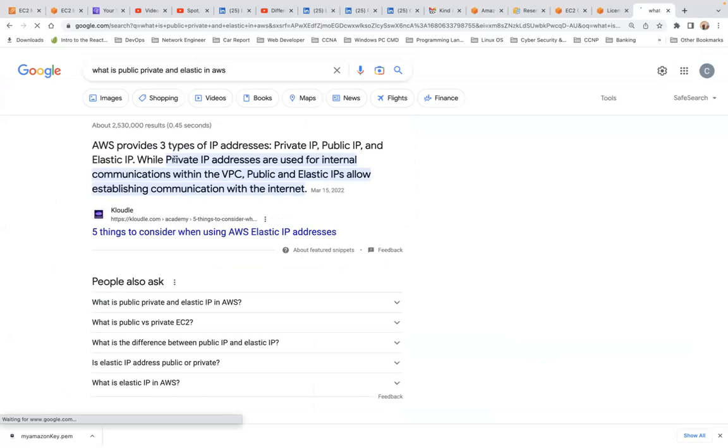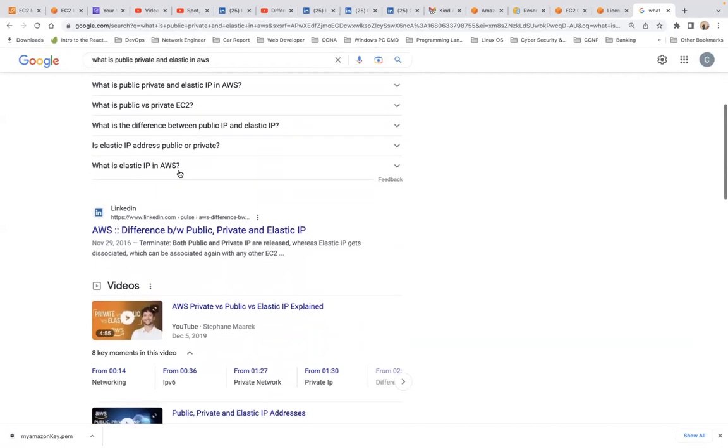So AWS provides three types of IP addresses: private IP, public IP, and elastic IP. While private IP addresses are used for internal communication within the VPC, public and elastic IP allow establishing communication with the internet.